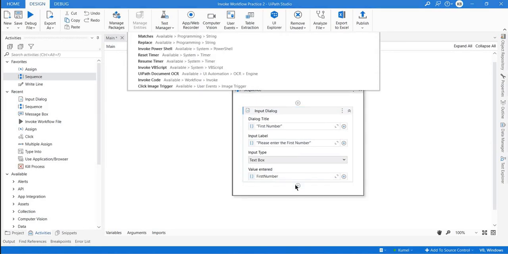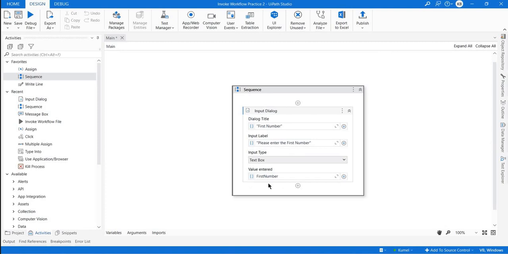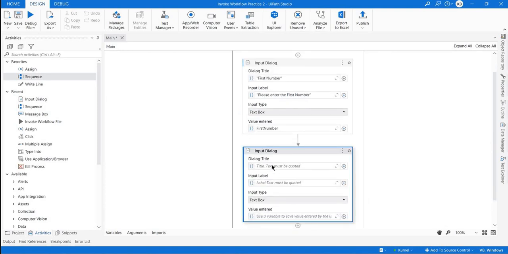We'll take the second input dialog as well. So let us take the second input dialog. Here we'll give it the title second number, and in the label, please enter the second number. And in the value, we'll make one variable named second number.